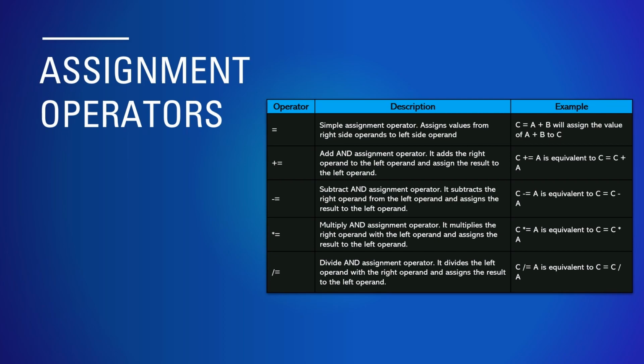In assignment operators, apart from the equal to, we have some operators like plus equal to, minus equal to, multiplication equal to, and division equal to. These operators are called shorthand operators because these are actually converted to a long format by the compiler in the background that we do not know of.